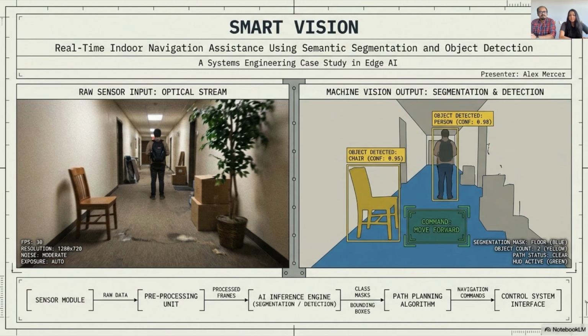What you're looking at on the slide is the system I'm going to walk you through today. On the left, a raw 1280 by 720 webcam feed of an indoor hallway, and on the right, the same scene interpreted by our pipeline at 30 frames per second. The floor is segmented in blue. Dynamic obstacles are bounded in yellow with confidence scores, and a navigation command, move forward, synthesized from the fused walkability map. This is Smart Vision. Real-time indoor navigation from a single RGB camera running locally with no specialized sensors.